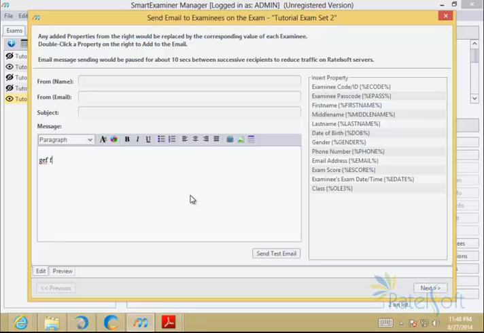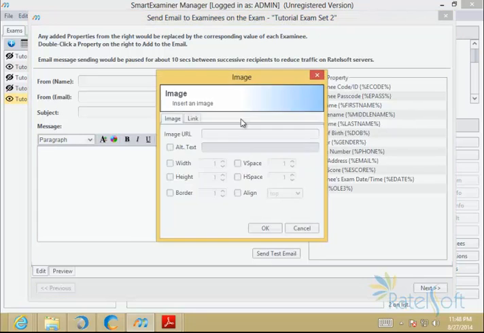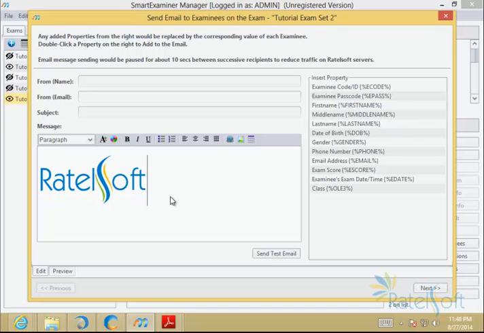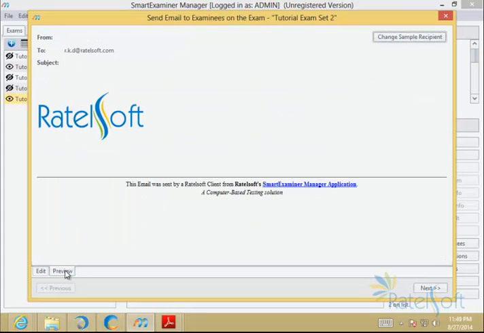You can build your email here, you can add links, you can add images as well, but those images would have to be on a remote site. For instance, if I want to add an image in this case, I would put a link to Ratelsoft /images/. Okay, that is an image which I added, which is our logo.